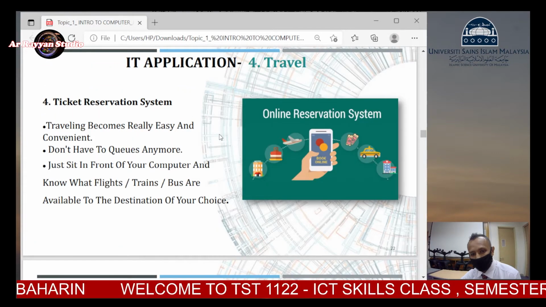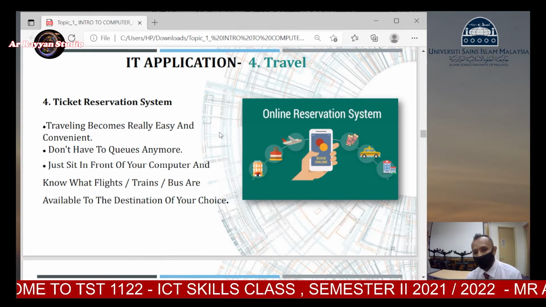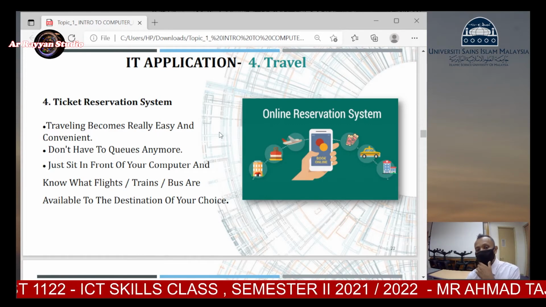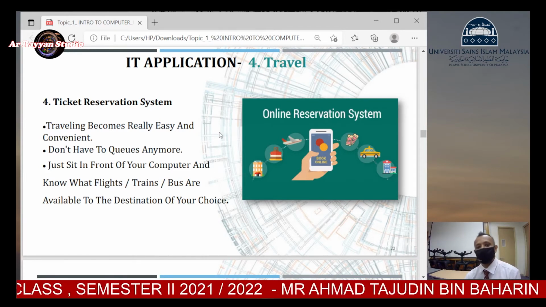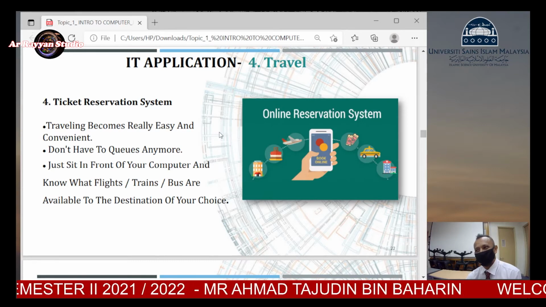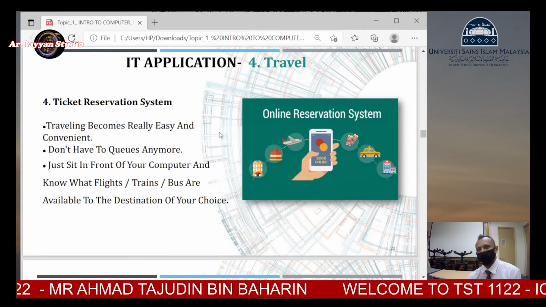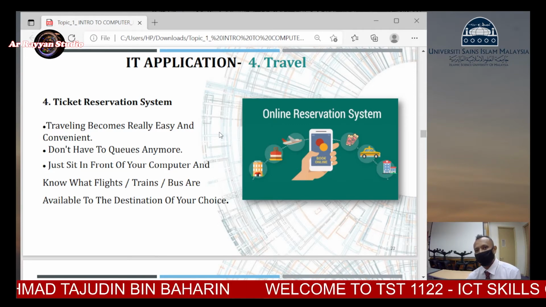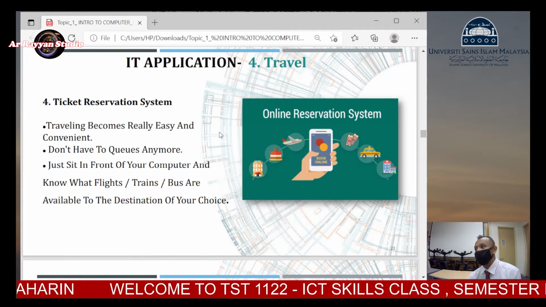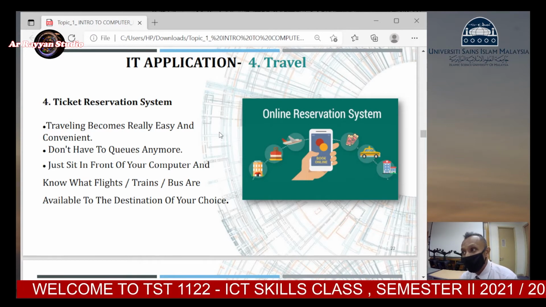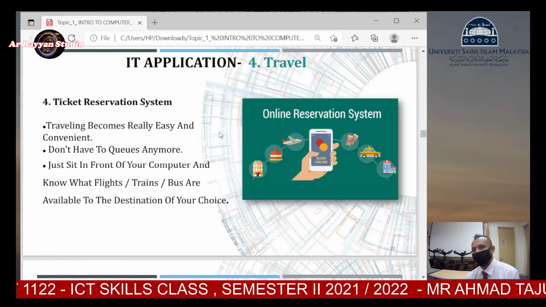Next is the ticket reservation system. You can use IT to reserve your tickets, either bus, ferry, flight, theme park, hotel booking, car rental, and concerts. K-pop concert.